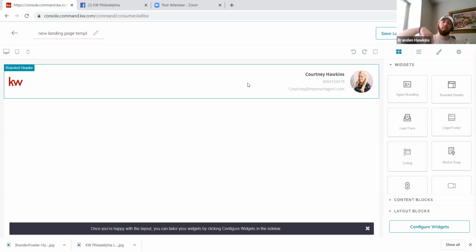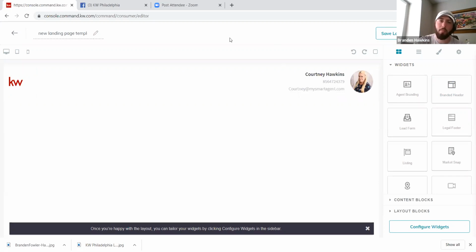And keep in mind that as you're going through these, you're not going to be able to edit them on this page. People struggle with that sometimes. They want to get in and edit them really quickly, but you're not going to be editing them on this page. You'll edit them when you click configure widgets.